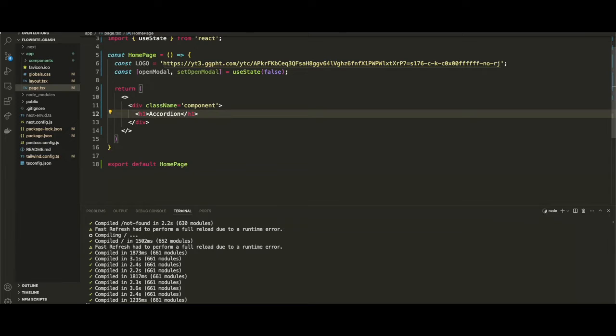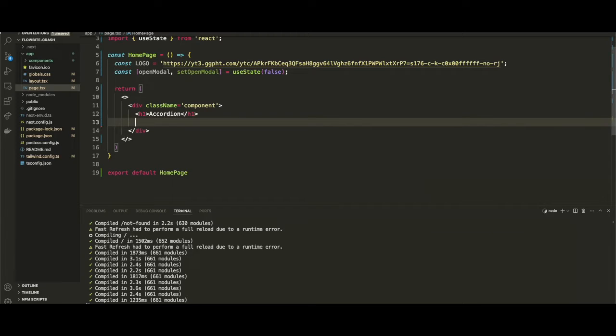You can install that. Otherwise, you could just type out the closing tag after the opening tag. It just may take a little bit more time. All right, so we have Accordion here. Now, the way that we use Accordion is essentially we'll have to bring it in from the Flowbite React package.